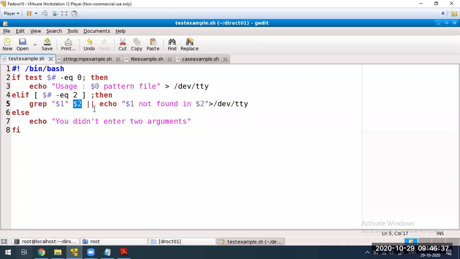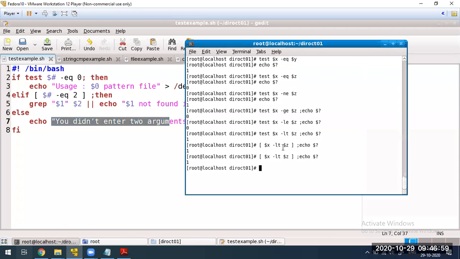It is going to search. If it fails, echo, the pattern is not found in the particular file. If it succeeds, you will get the output. If the number of arguments is not 2, the output says you did not enter 2 arguments. We'll see the output now.